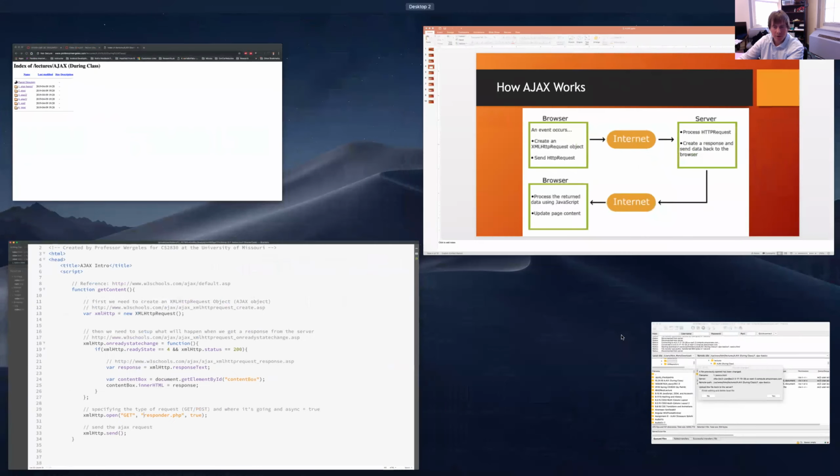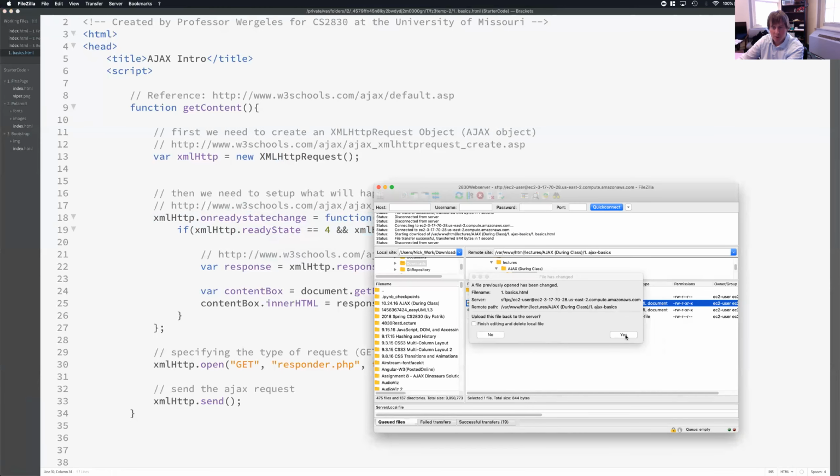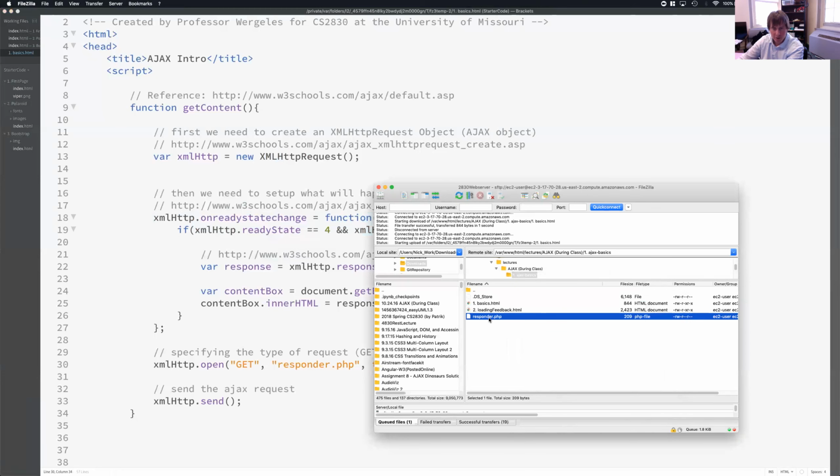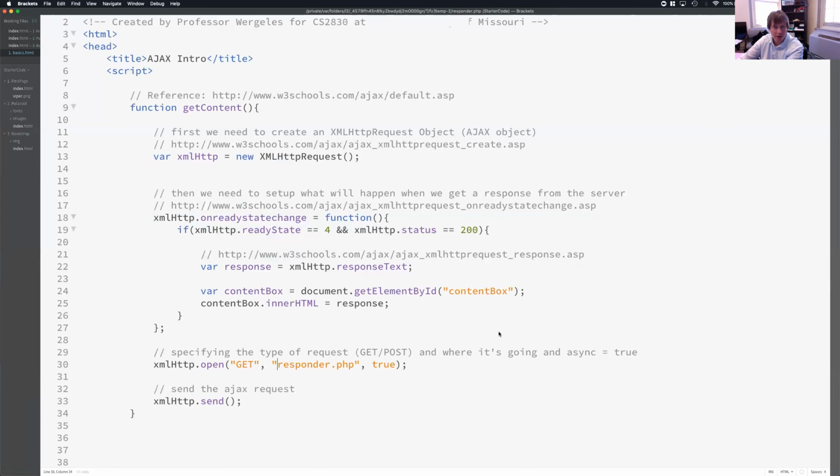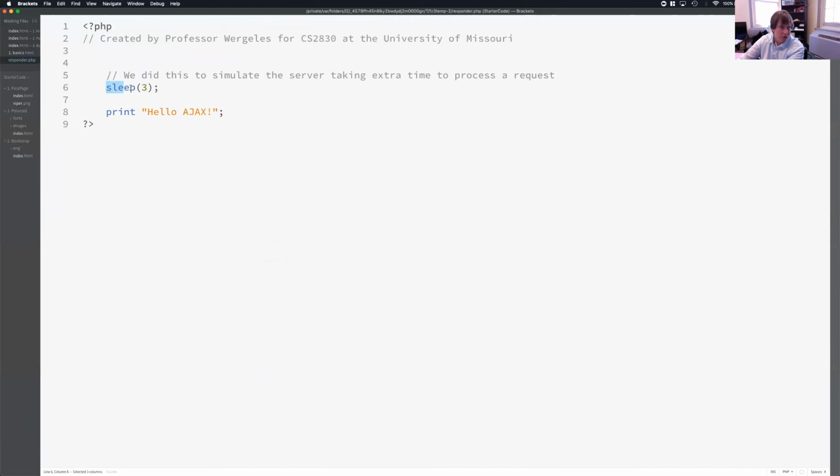So let's open up responder.php. I'm going to upload my code to the server. I'm going to look at responder.php. Now responder.php is going to wait 3 seconds and then print out hello AJAX. So this is my response, which is a string. So let's come back to the code.